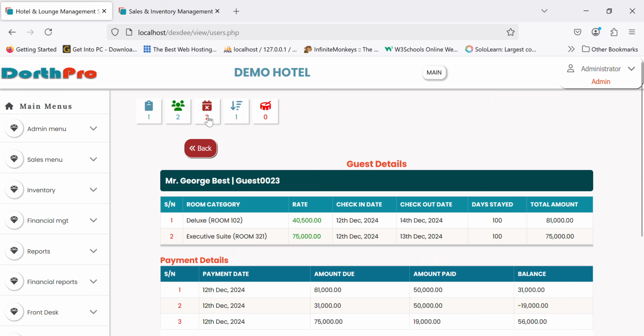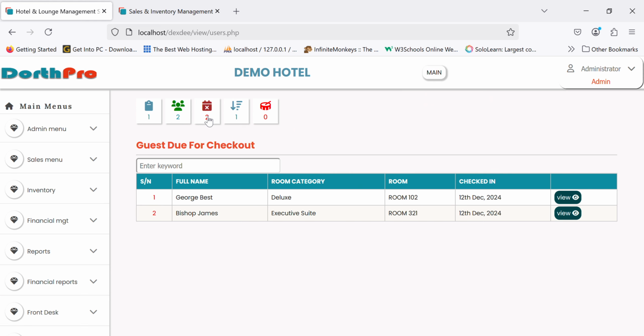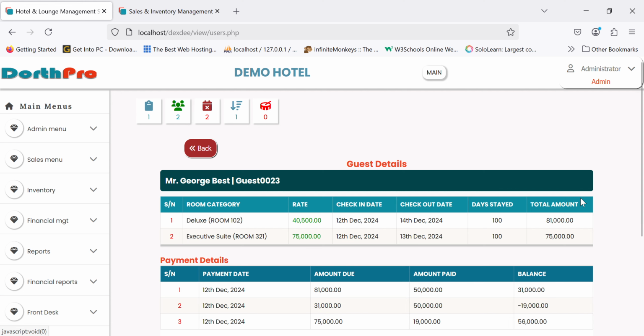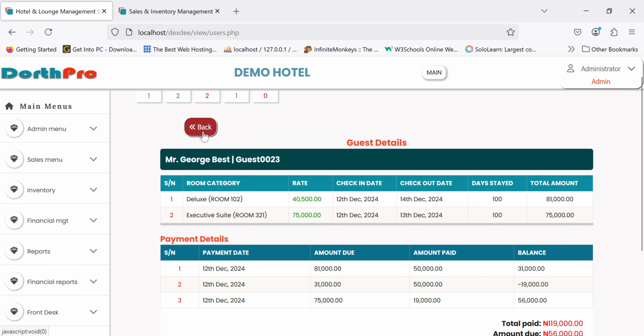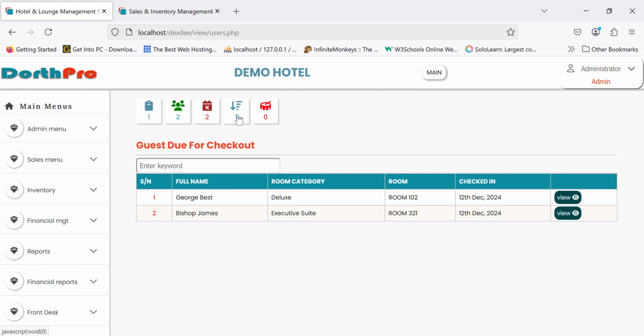Then here we see due for checkout. You see these two guests are due for checkout because their check-in date is 12th December 2024. You can view to see more information. Their check-in date is 12th of December, and they were due to check out in December 2024, but currently they've stayed up to 100 days. That's it.